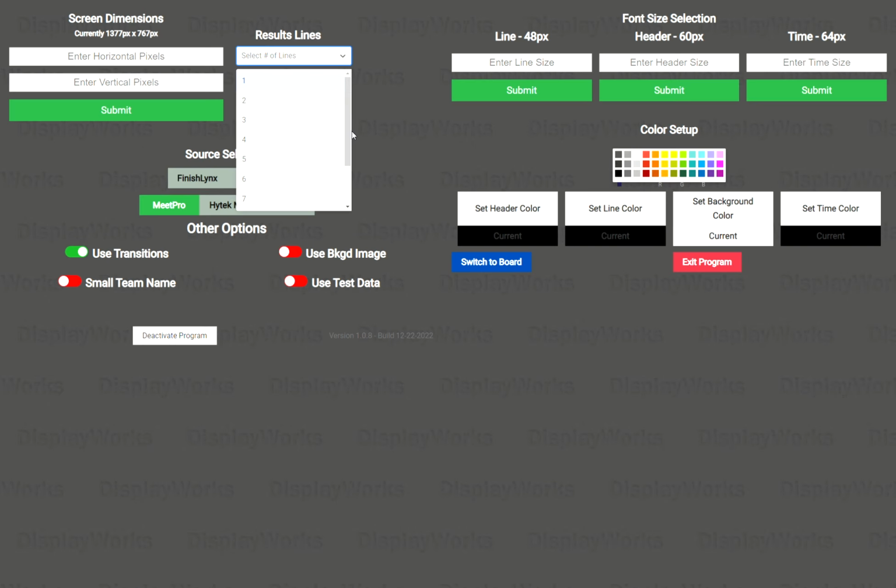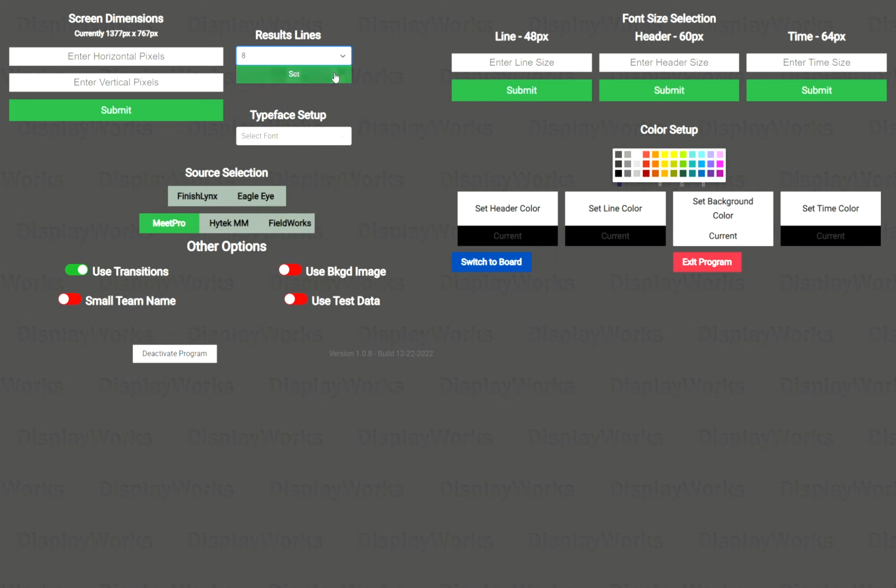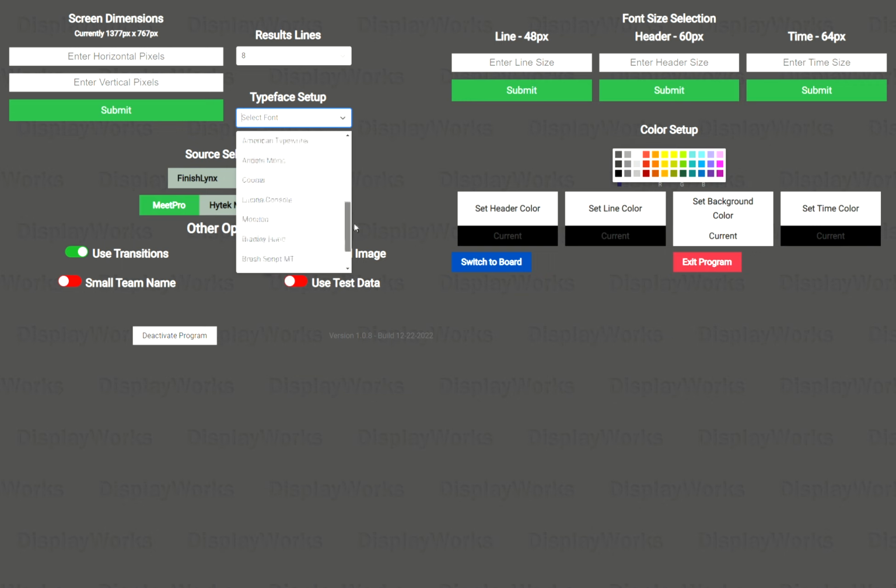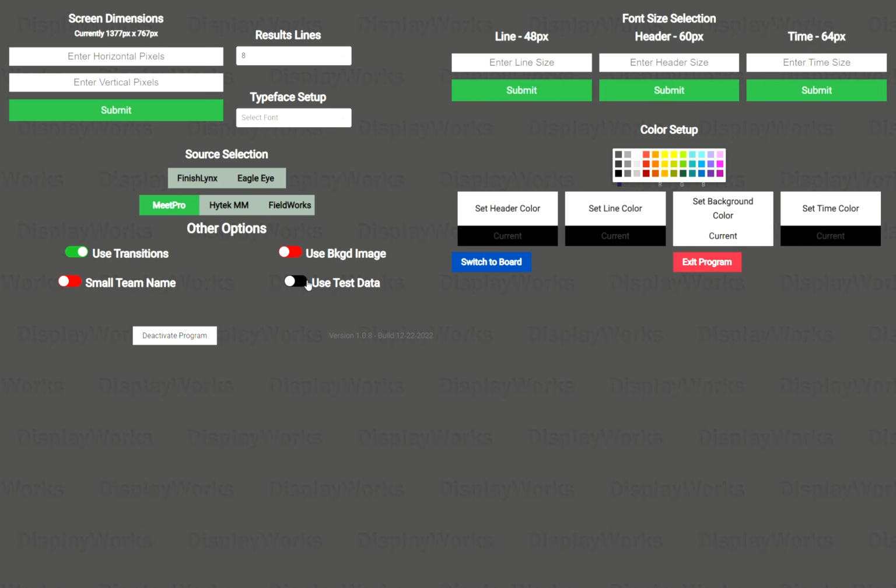And then we can set the number of results lines from 1 to 10. We'll go to 8 this time and set. And we can set the font face, select very different fonts, and we can set the line sizes, header size, and the time size. All this should be relatively understandable. We also have an option down here for test data, and we'll use that for the rest of the video.